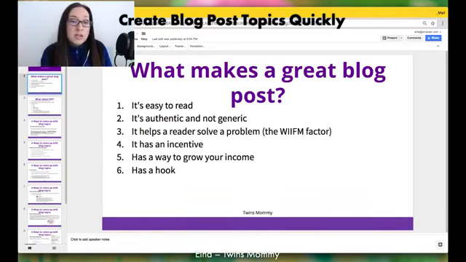And authentic, try to tell your own story, try to weave in that experience so that people can start following you, because people don't follow blogs, they follow bloggers. So, share your personality. The biggest thing is the WIIFM factor with your blog posts.